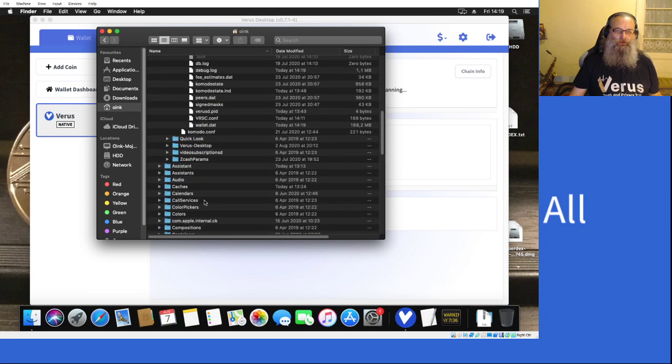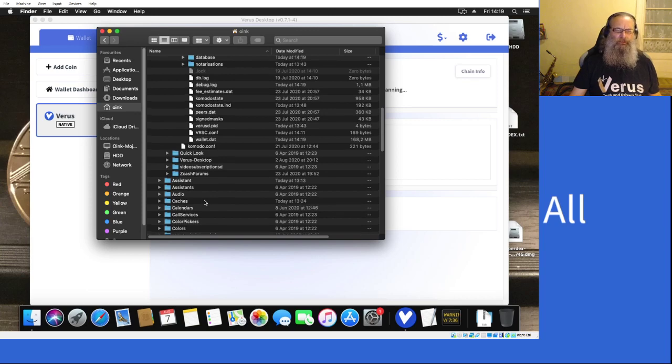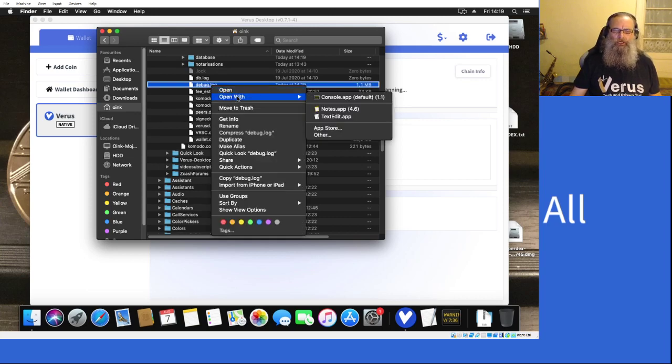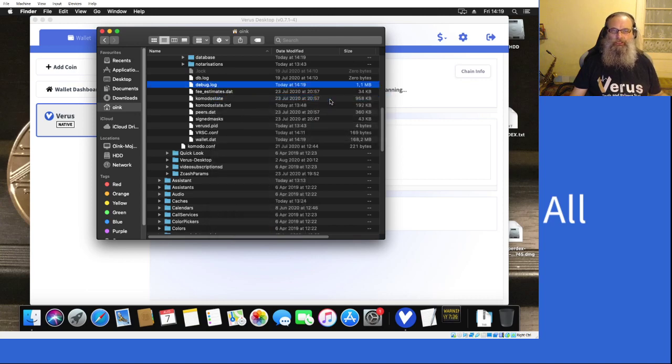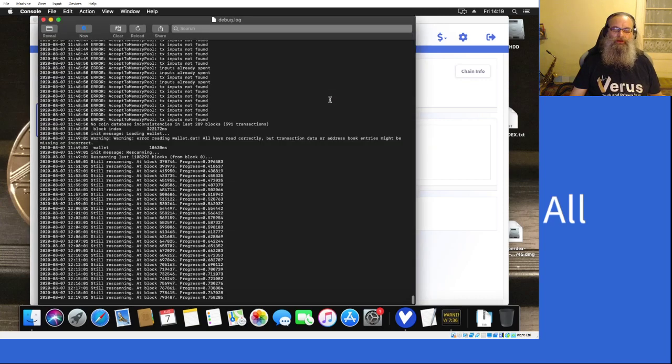folder. One of the most informative files in this folder is your debug log. You can open it in the text editor. I prefer on a Mac to open it in the Console app because that allows us to scroll through with every new line that's posted in there.